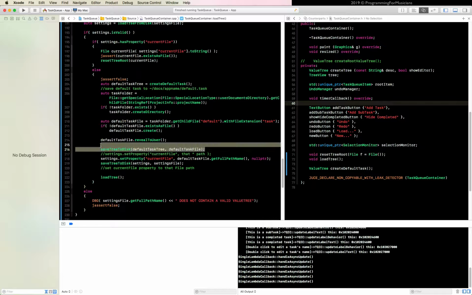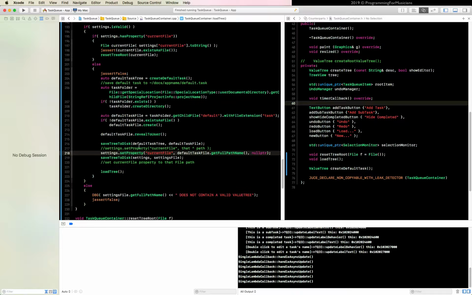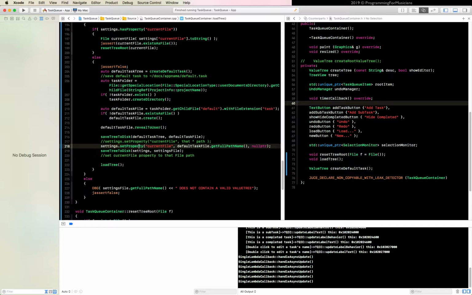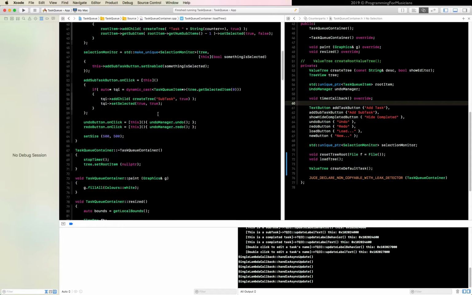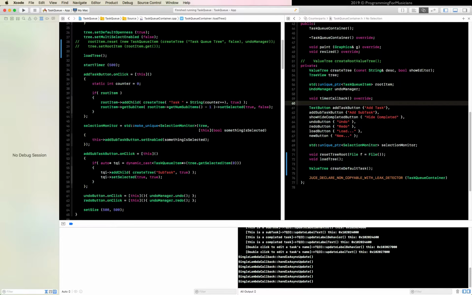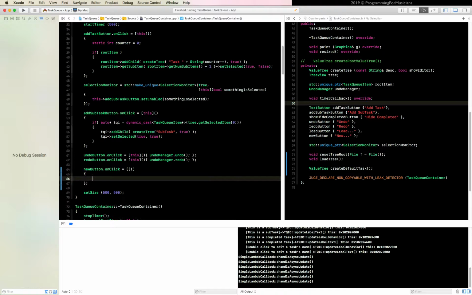We will store it to disk, then we'll update our current file property, and then we'll call load tree. All right, so let's dig in, and this can all be done in the onClick lambda for the button. So let's go up here to our constructor, and this will be for the new button. We can put this after our undo and redo buttons right here. So we can do, let's see, new button dot onClick equals. All right, we'll start there.